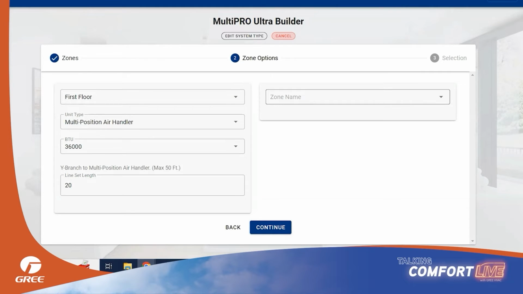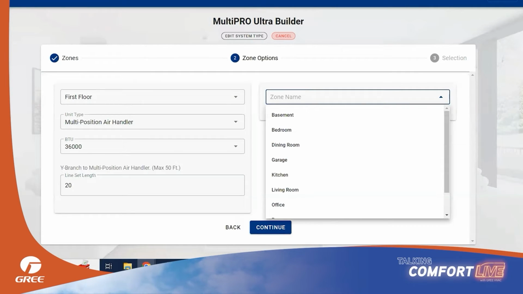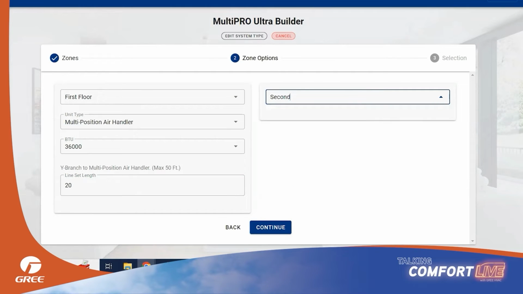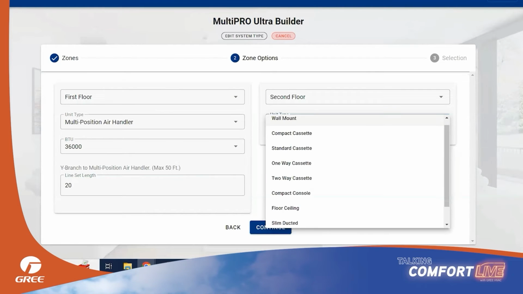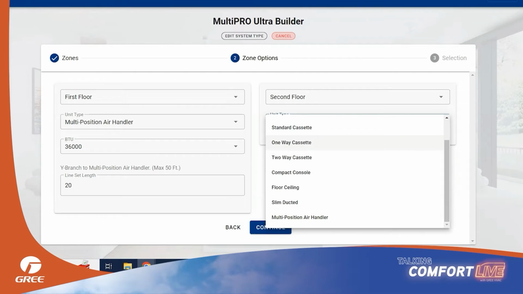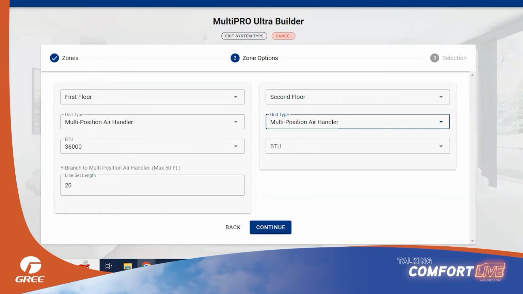Now we do our other zone. We can also go second floor. Once we select second floor like that, we can select our unit type. Now let's just say, for example, we're in an attic space where we can put these multi-position air handlers side by side. It's a very common application for a Multi-Pro. So select multi-position air handler.